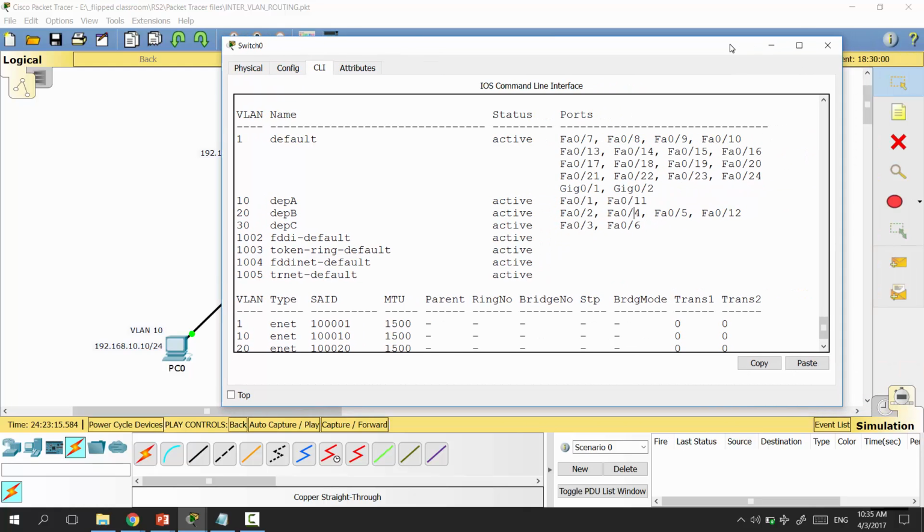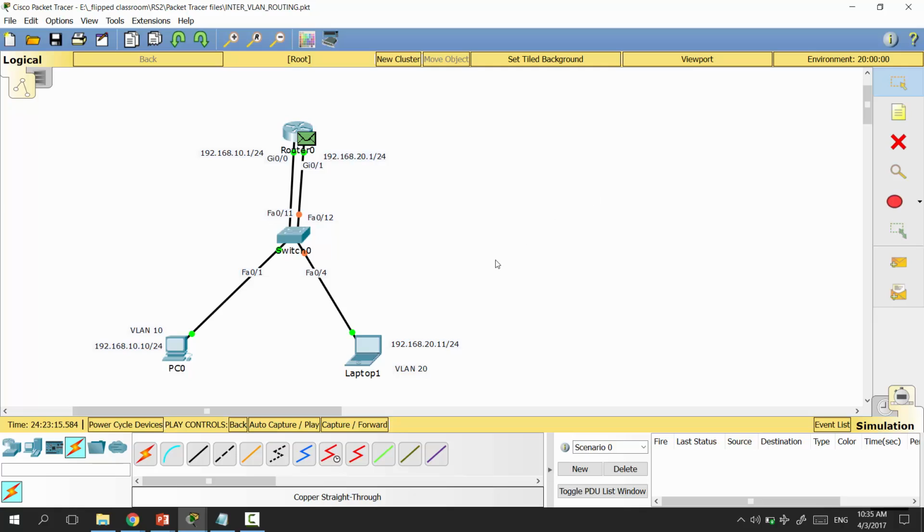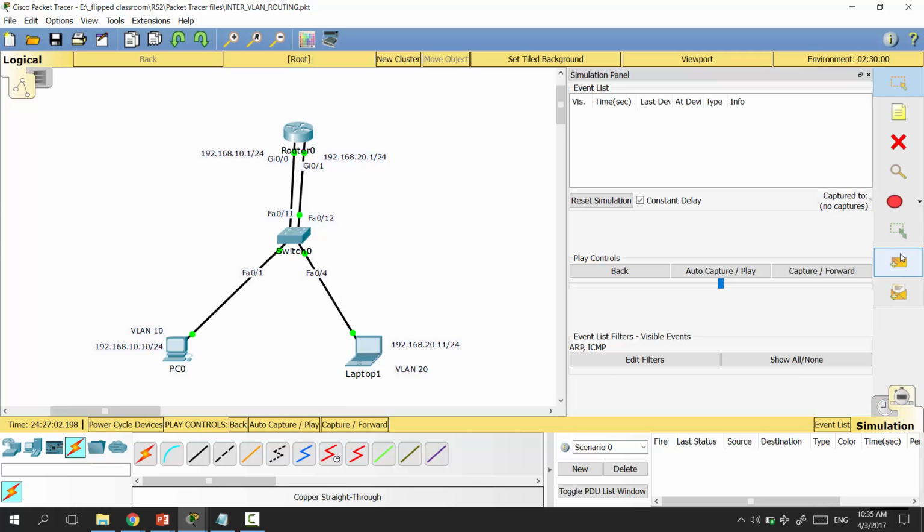And now it's time to check the connectivity between these two computers, which are placed on different networks. So we have to send information from PC 0 to laptop 1. In the same way, I can see here ARP and ICMP protocol messages. My ping is going, but before sending the ICMP message, our computer will try to find the MAC address of the default gateway. And why is our computer searching for the MAC address of the default gateway?